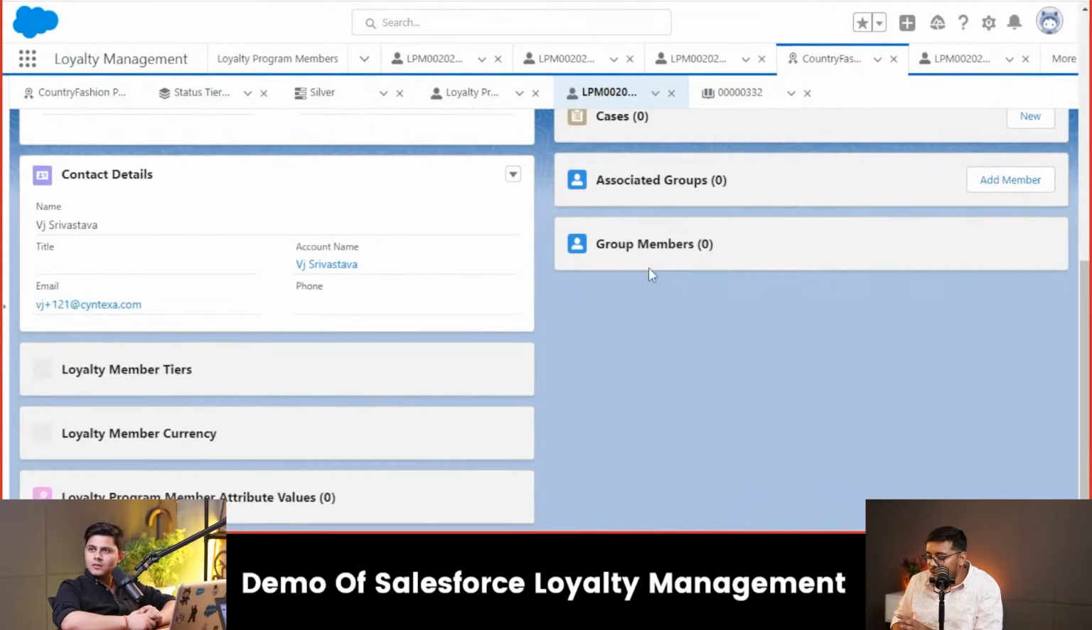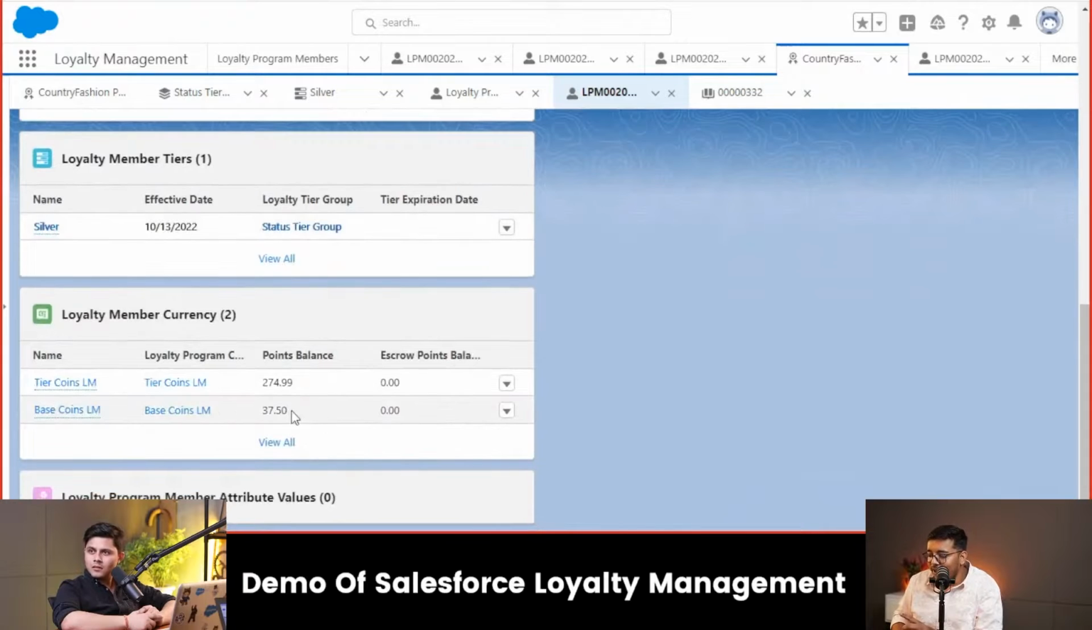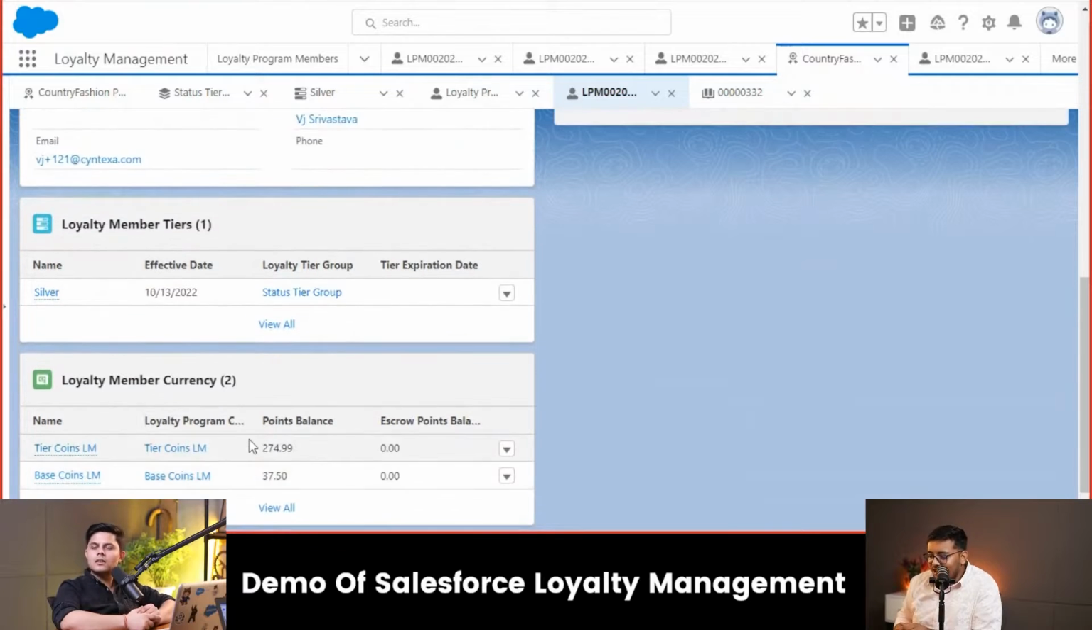And I would like to show you the current points. So the points are 37.50. So 10 remaining from the 50 that we initially got, and 27.5 because we made a purchase of $274. All right, makes sense. 27.5 is what we got out of it. Yeah, and these are tier coins.